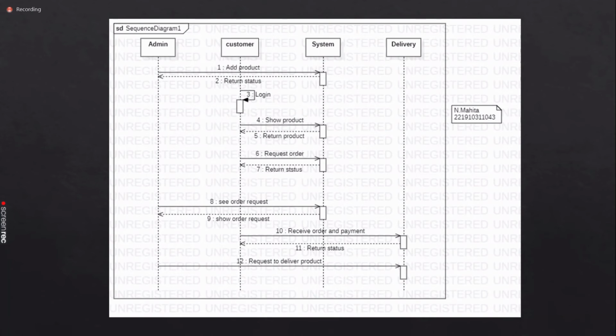The admin sees whether the order request is accepted by the system or not. If yes, the system sends the confirmation to the admin again. Later, after all these interactions, the customer will receive the order and make the payment to the delivery agent. Then the admin sees whether the request to the delivery is accepted or not. After the delivery agent accepts the product, it finally delivers the product to the customer. This is how the sequence diagram works. Thank you.